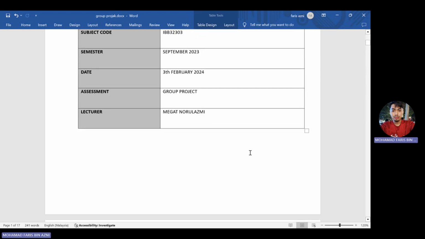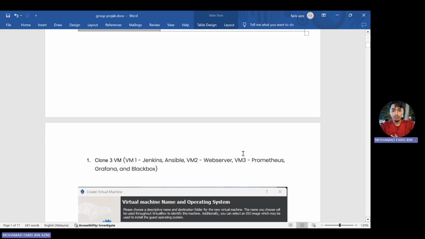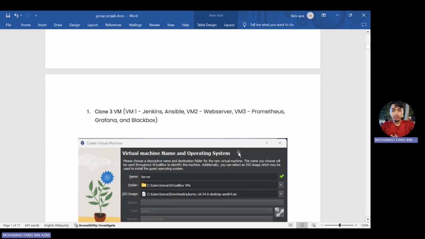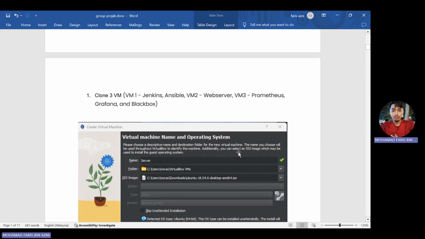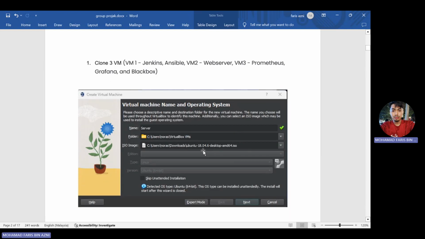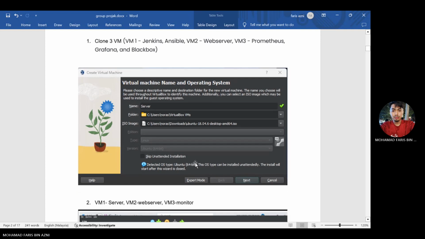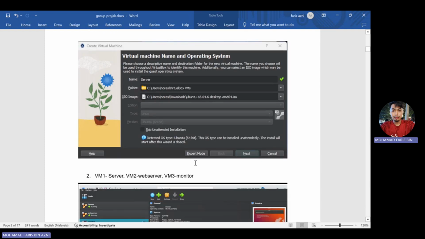So in our group project, we are using VirtualBox to install the Ubuntu version 18.04, and after we set up the virtual machine name, which we set as server, and its operating system as Linux, so that we can create the new VM.